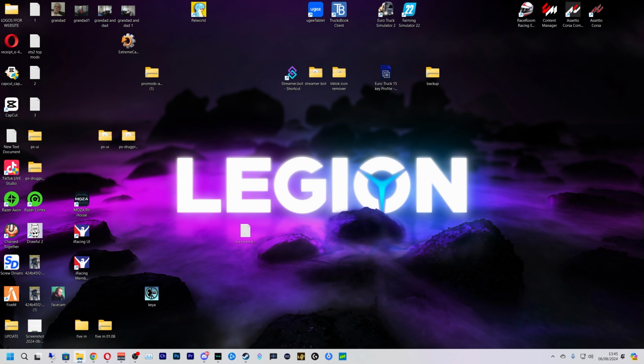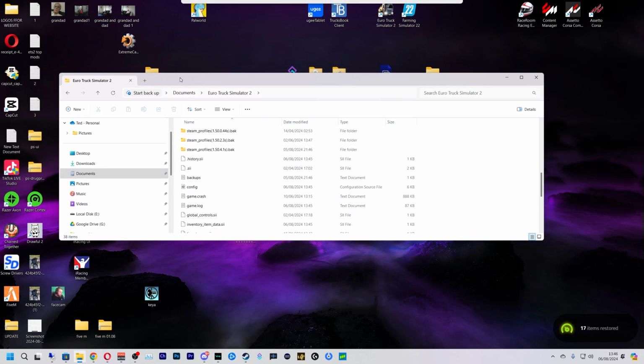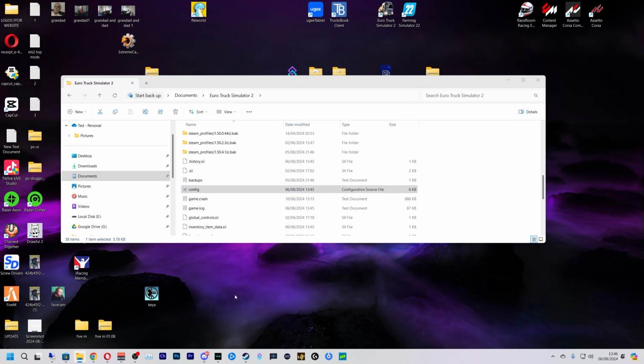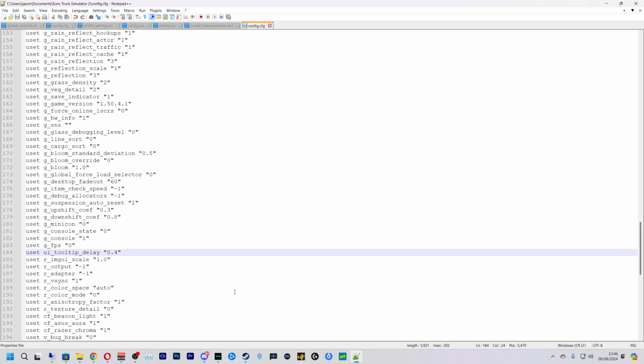So the first thing you want to do is come to your documents, which mine is right here, and then go to your config, and then we're going to right click. You can edit with Notepad, but I prefer to do Notepad++. I'm a coder, so that's my preferred choice. You can do Notepad, but it's just awful.